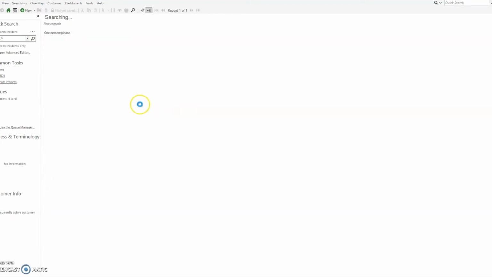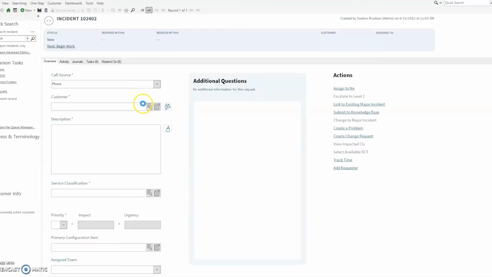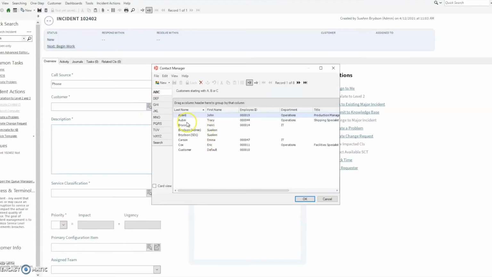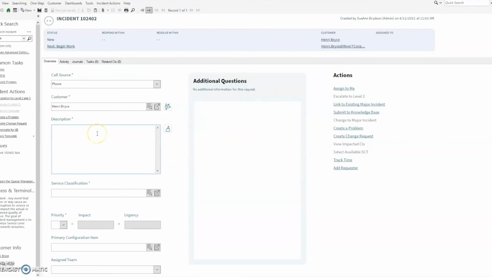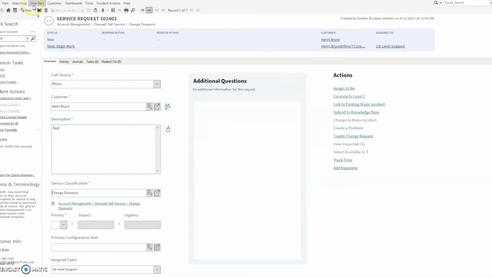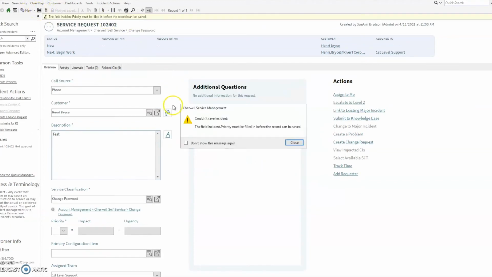and on our incident form, as many of you may be aware, if I fill out my required fields, but maybe I forget one, I'm going to get an error message when I try to save, and it's kind of a generic error message. The field incident.priority must be filled in before the record can be saved.